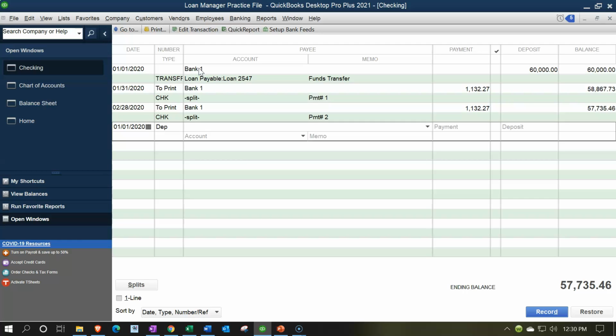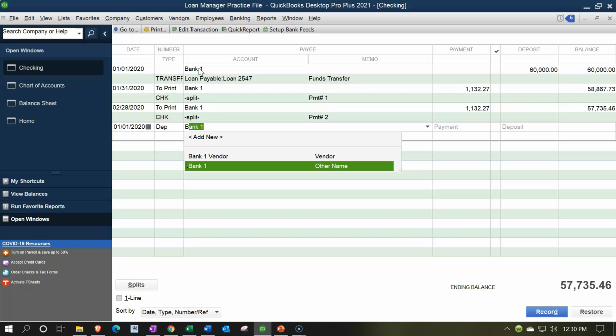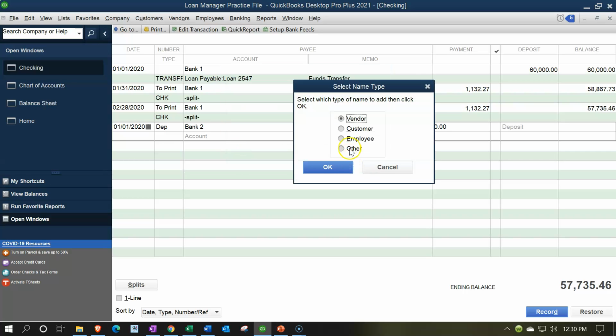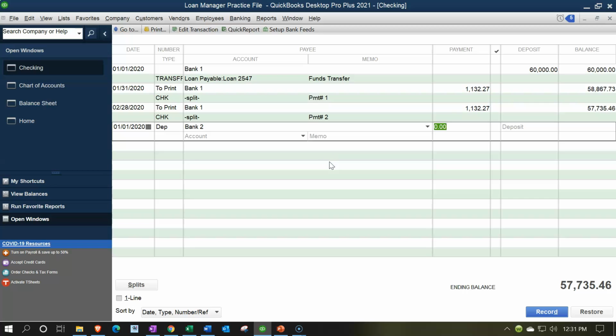Now I need to set up a vendor here, the bank, and make sure that you set it up as a vendor. So this is going to be bank, and I'm going to call it bank number 2 just to differentiate it. And when I set it up, I'm going to say quick setup. You might be tempted to put other like I did last time, but if you're going to use the bill function, you need to set them up as a vendor. If you're writing checks, not a problem. So set them up as a vendor here, and then I'm going to say OK.